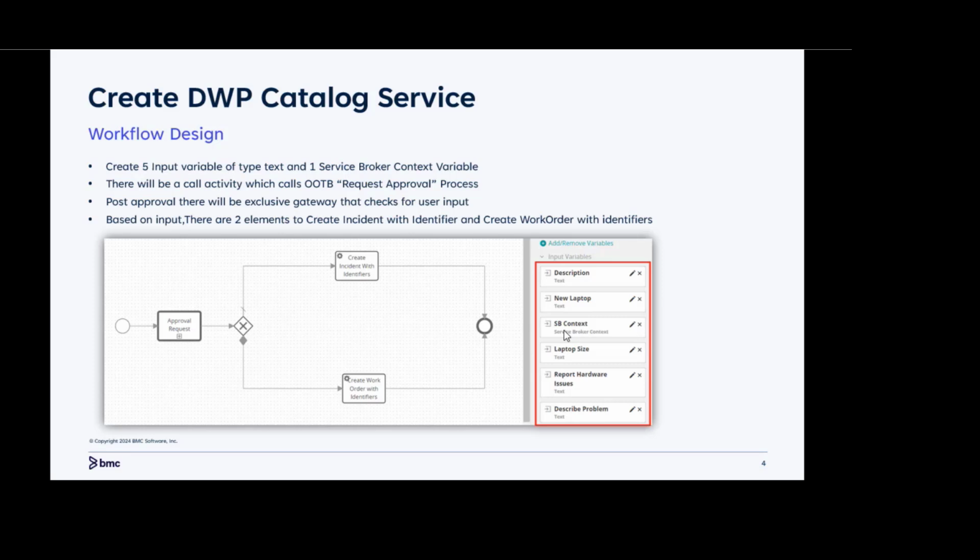You can give it in the workflow. Then you can also have a service ID, or you can take the login names. So that we will see, but it is always important that we select the service broker context variable to get the details from the service.